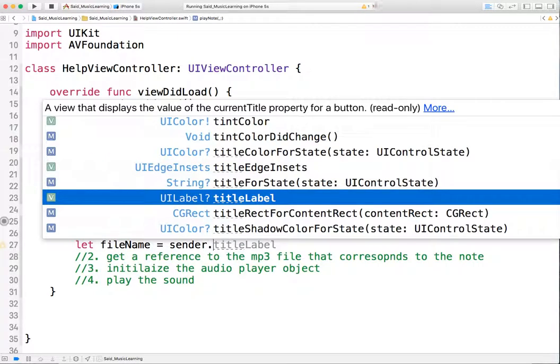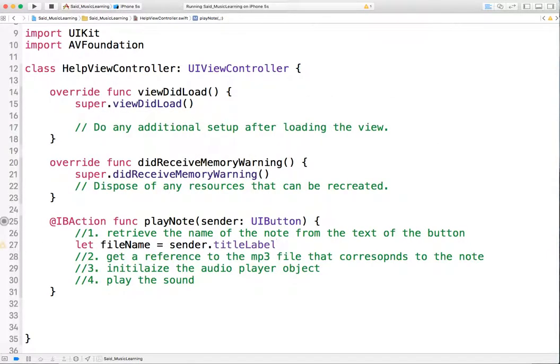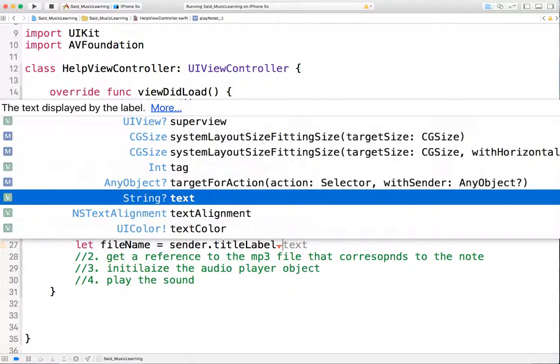And if you click on it, there is a property called title label. And the title label is a label, so I can reuse it to access the text property of the label of the button. So you can think of it, the button itself has a label component on top of it, and now we're accessing the text from that label.